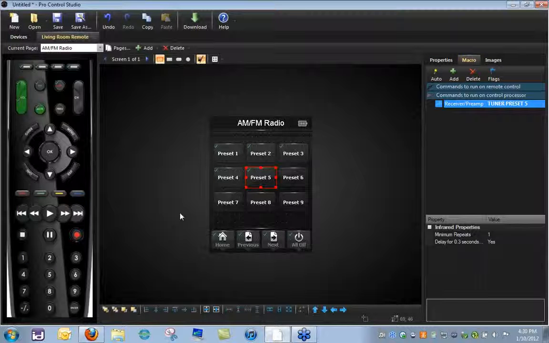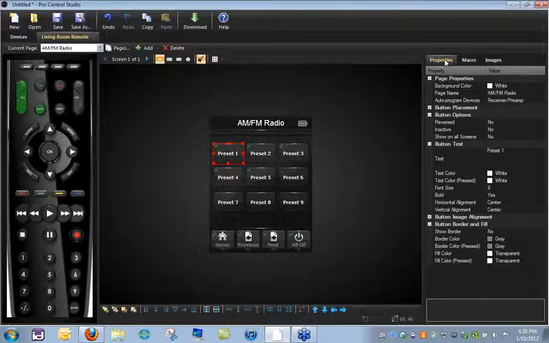Now the buttons on here are easily customizable. In this case, they say preset 1 through 9. Okay, that's great. But why don't we customize these a little bit for our customer? When I click on a button, I can go over to that right-hand side, and this time I'm going to choose Properties. Here's where I can change the appearance, the properties, all the configuration settings of that specific button.